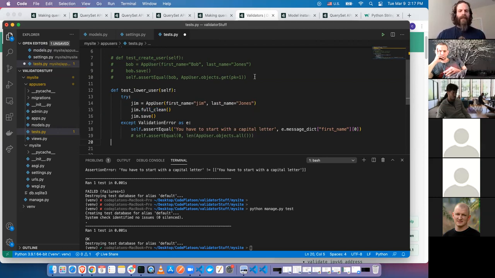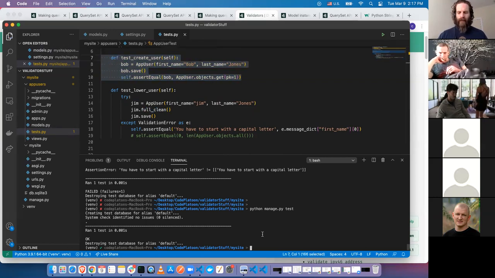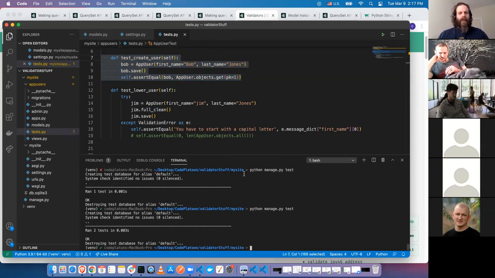So we have this case. Now this works. You can create a normal user. Let's run both tests together. And that works. Then we can create another user with a poorly formatted name and run full_clean on it, which will actually run our test that throws a validation error, and we're checking for that. So that's great. And we're testing individual fields.